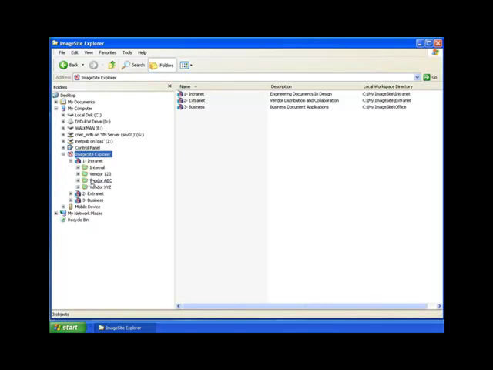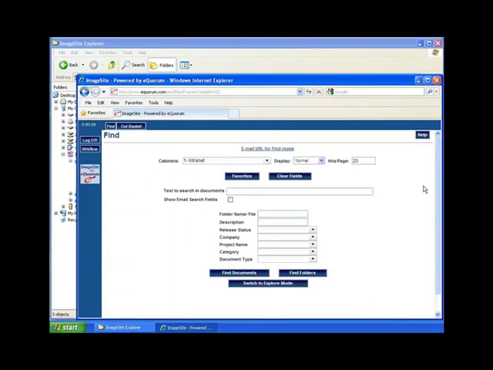I could navigate directly to the file if I want to, but perhaps I don't know exactly which file I'm looking for, so I might want to do a search. So I can right-click and select my search command. This opens up a web browser and logs me directly into ImageSite with my search page displayed.